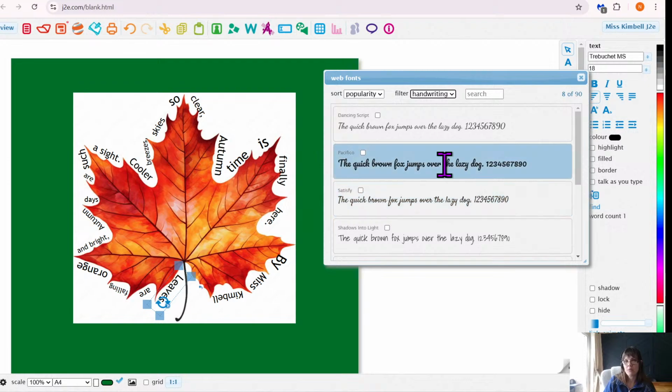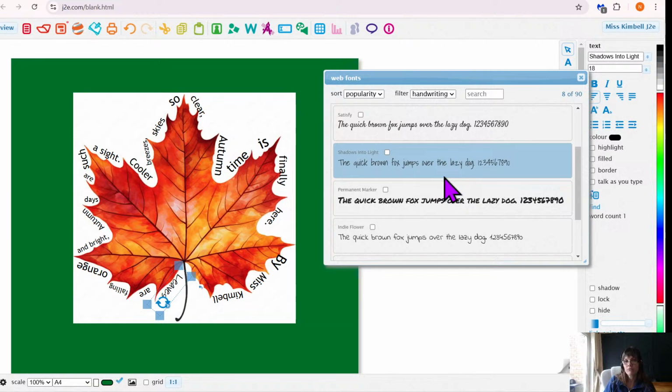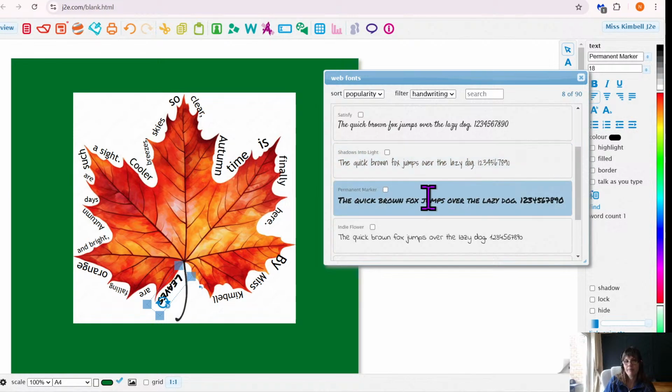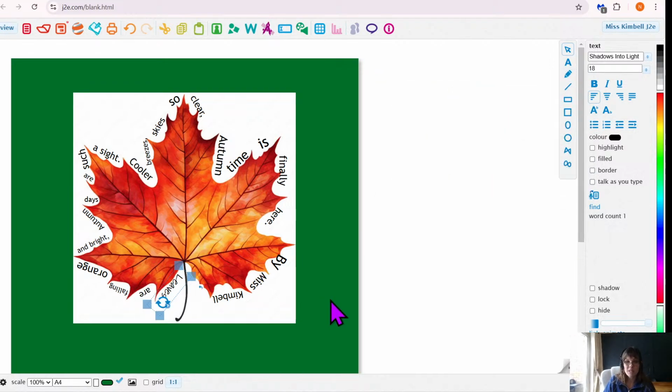So some of the handwriting ones are nice, so you can click on those, and you can see that my text is changing when I click on these different fonts. Oh, I quite like that one. Okay. So you can find a font that you like. Now, if you wanted to, you can change every word, so it's a different font. I would probably recommend that you use just one font.